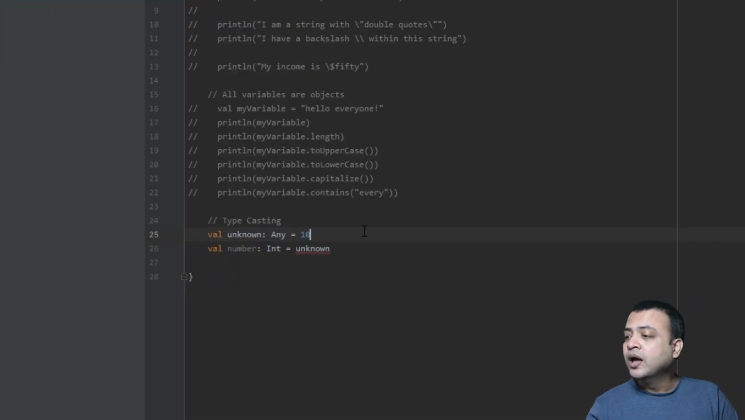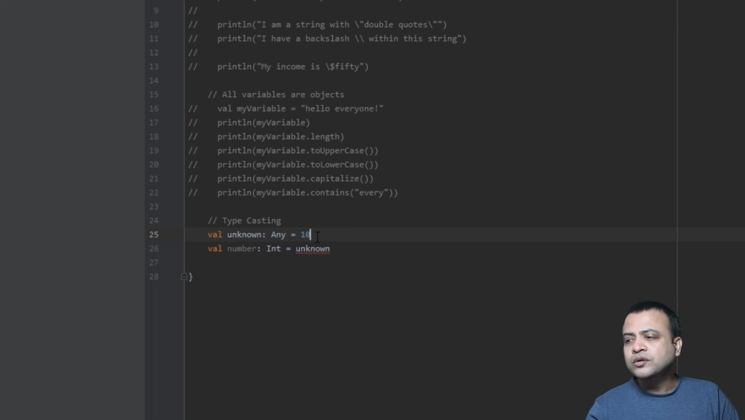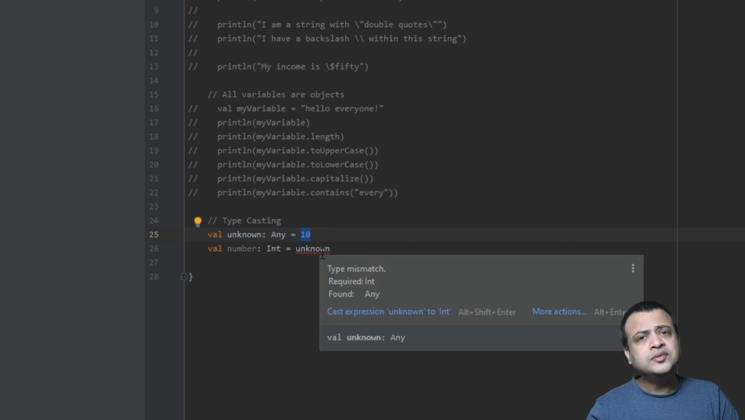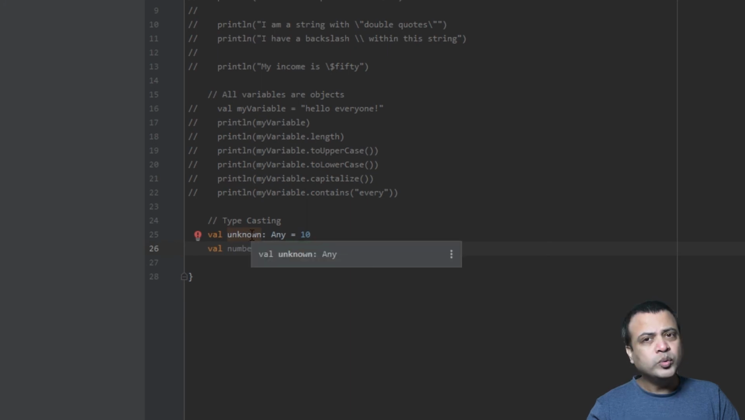As you can see, I created a variable named unknown on line 25 and stored the value 10 in it. On line 26, I created a variable named number of type integer and tried to store the value of unknown within that variable. Even though the value within our unknown variable is 10, which is an integer, Kotlin is still complaining that there is a type mismatch, which means that Kotlin is having a hard time understanding that what we have stored within this variable is nothing but an integer.